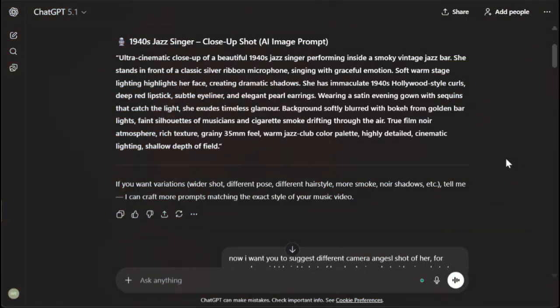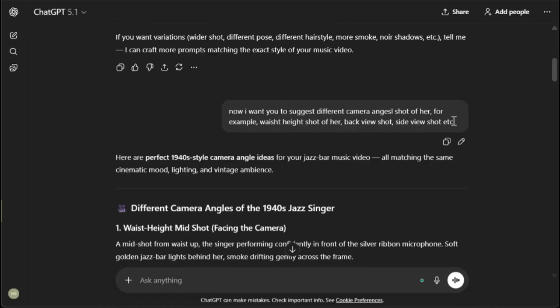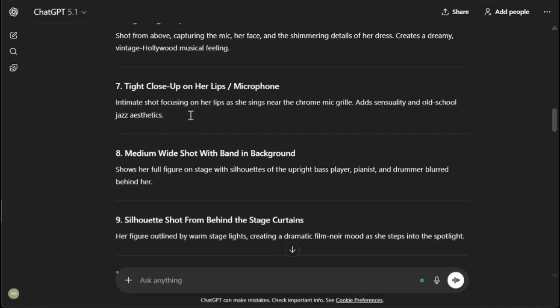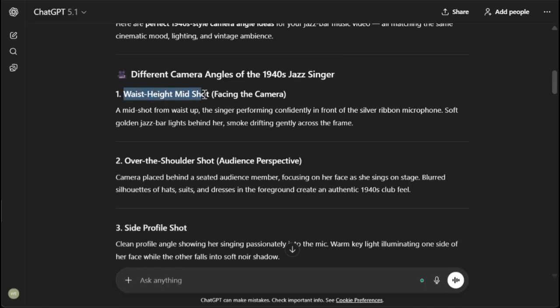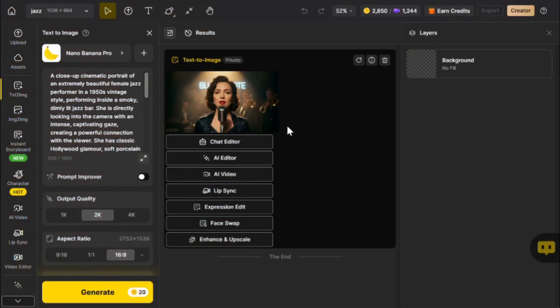Now, let me show you how I created different angles of her. Here's what I did. First, I went back to ChatGPT and asked it to give me 5 different camera shots of the same character. ChatGPT gave me several ideas, as you can see here. Next, you just need to choose the view you like. I'll copy this one. Now let's come back to Dzine AI.